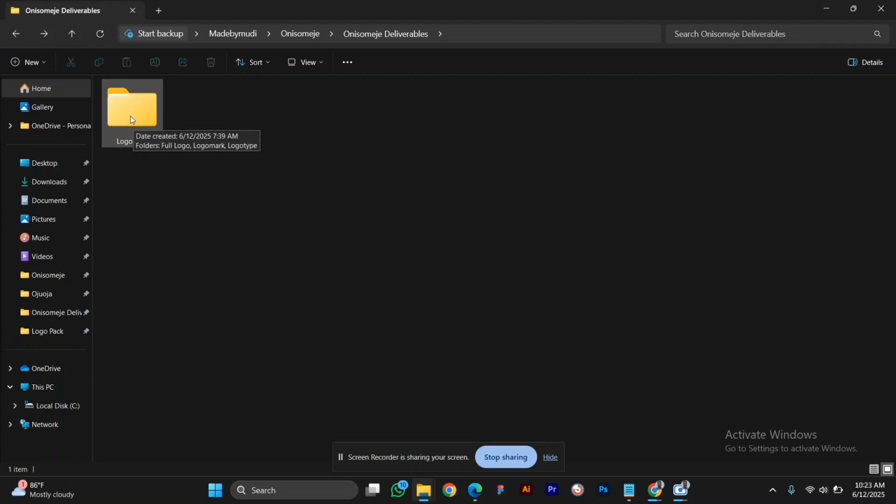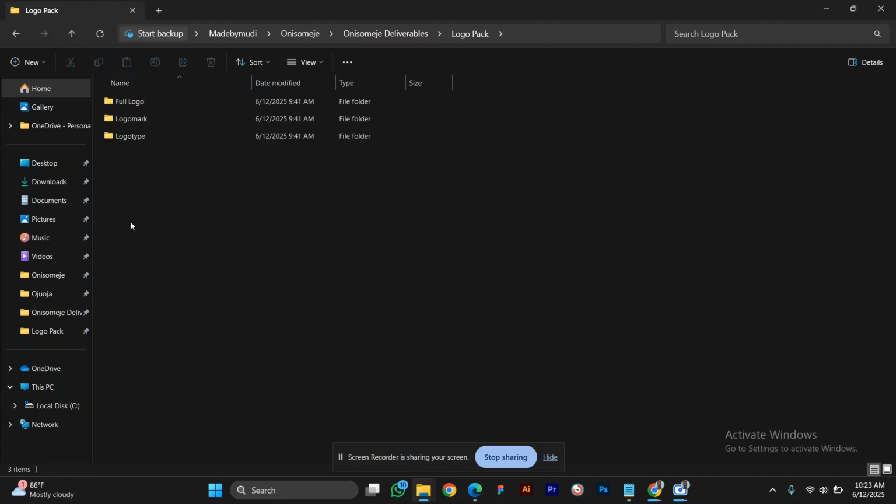So this is a logo pack for a logo that I just finished concluding. So I'll just jump into this logo pack so you see what I'm talking about and how organized that is. So once we open the logo pack now, you can see it's actually segmented into three different folders, right? So we have a folder for the full logo. Basically, the full logo is the logo mark and the logo type. And we have another folder for the logo mark, just the logo mark itself. And we have another folder for the logo type, right?